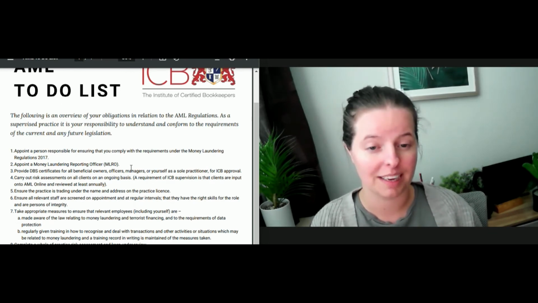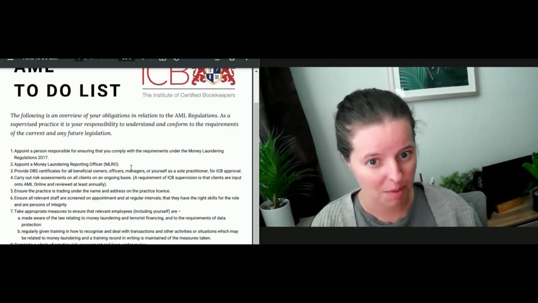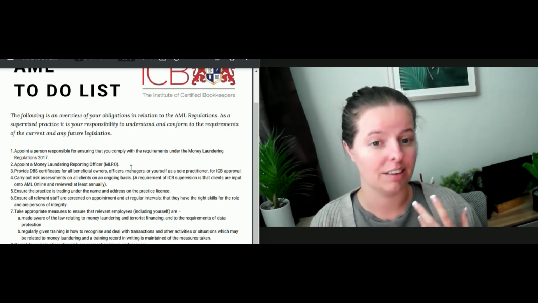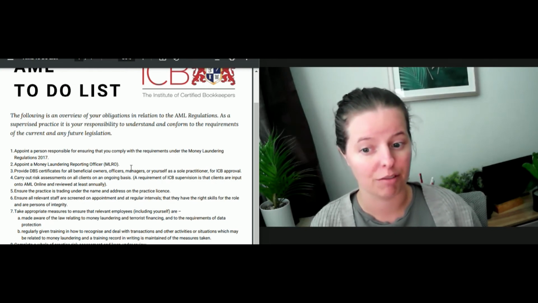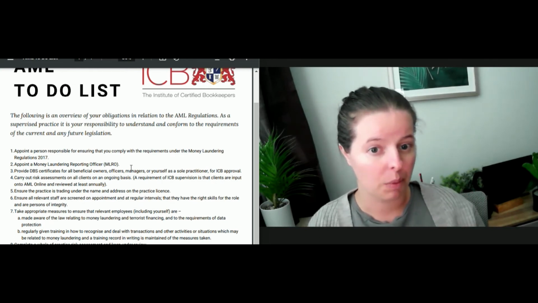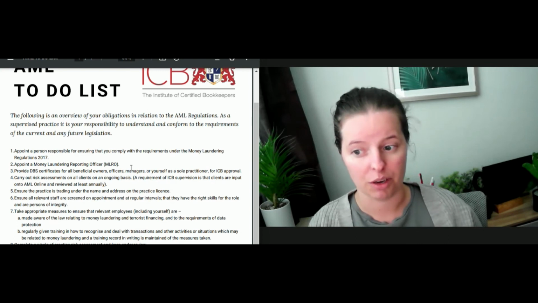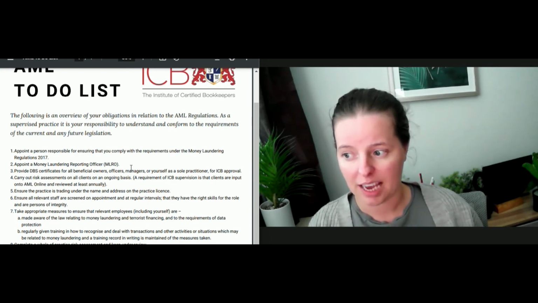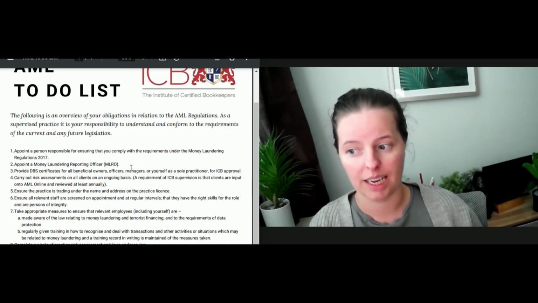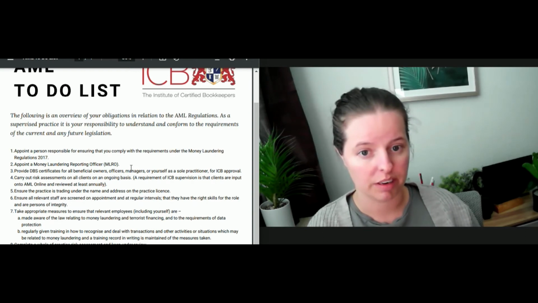Please note that some of this might seem a little bit overboard. However, when it comes to the likes of AML and other guidance, other procedures that you have to have in place, I'd rather go over the top than be the other way around. So next, let's move on to take appropriate measures to ensure that relevant employees, including yourself, are made aware of the law relating to money laundering and terrorist financing and to the requirements of data protection.